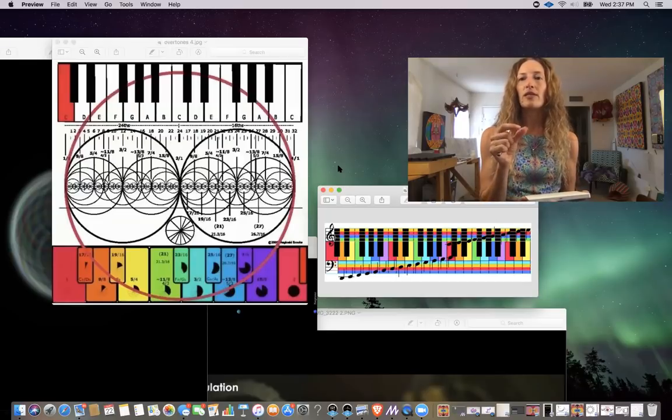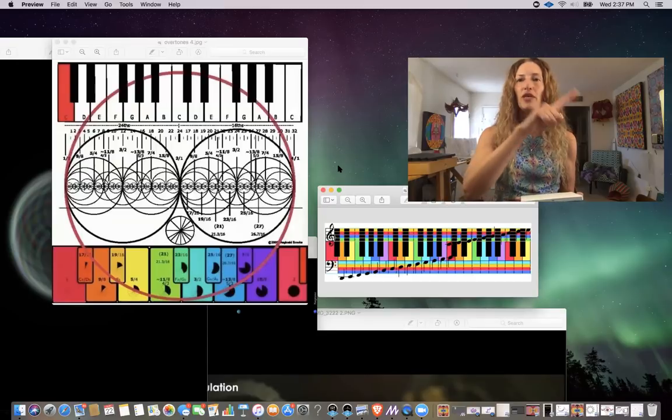They have little stickers that are all the colors of the rainbow that you can stick on each key of your keyboard. And then you can understand when you're reading notes on a staff, oh, if it's red, I need to press a red note. If it's green, I need to press a green note. So I think it's a wonderful way of teaching.